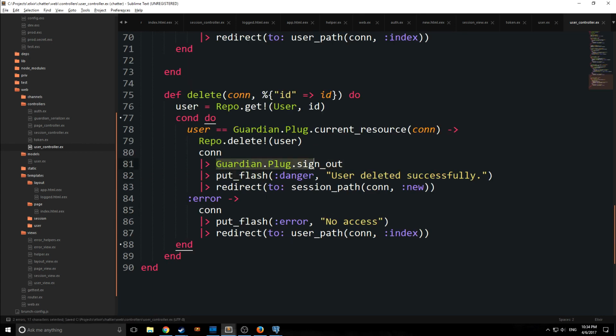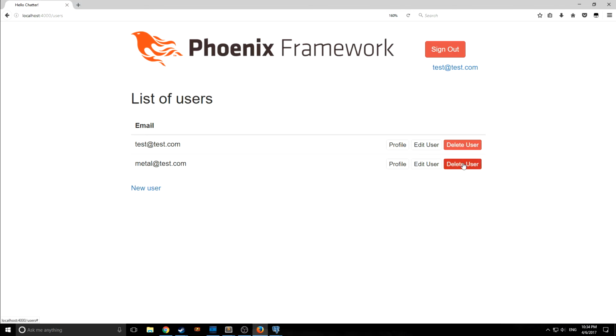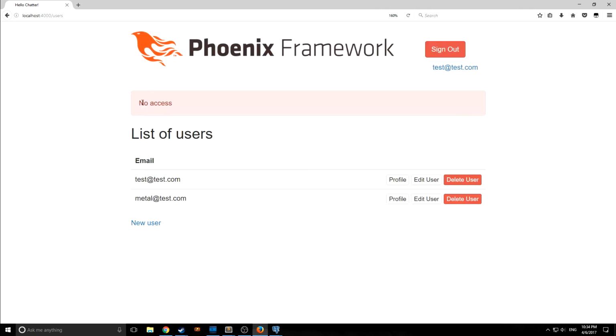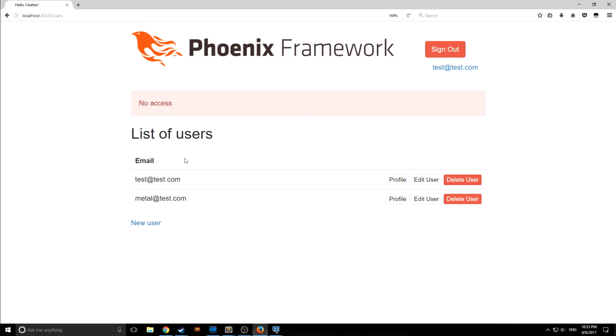We also want to specifically put Guardian.Plug.sign_out so that it will get rid of the JWT. That way a person won't be able to delete their own account and then somehow still have access. So now if I try to delete metal@test, it won't work. You can do this for literally any part of the application. If you want to continue to add restrictions to different parts of the application, maybe you want only the admin to have access to this list of users, we could easily do that.